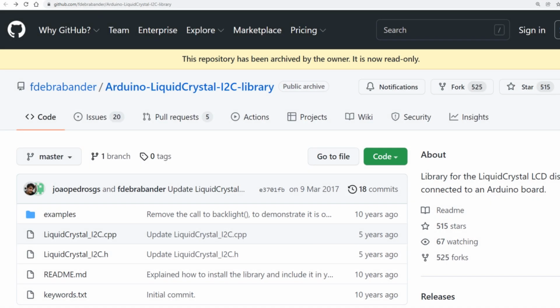Yes, my dear friends, in this lesson we will add our LCD display library to Arduino IDE, which is necessary for us to use our LCD display. So let's get started.